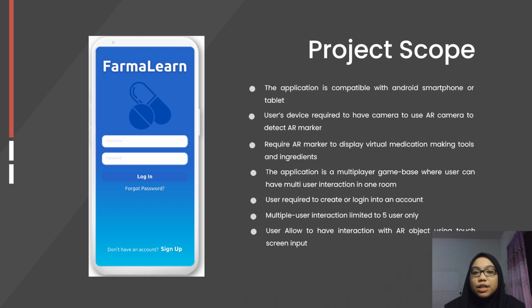Next, the application is a multiplayer game-based where users can have multi-user interaction in one room. Users are required to create or log in to an account, and the multiple user interaction is limited to only 5 users. And next, users are allowed to interact with AR objects using touch screen input.